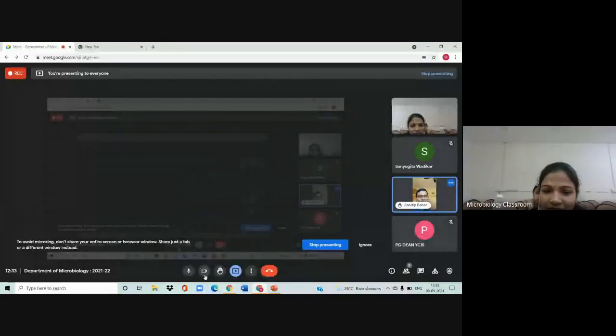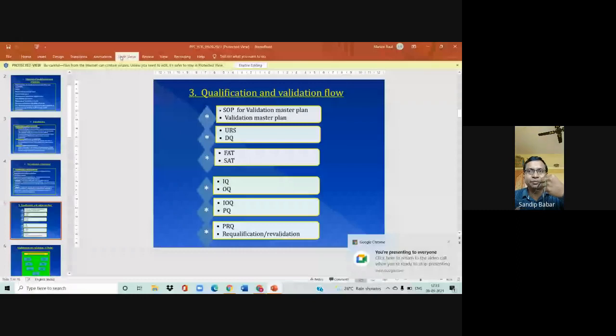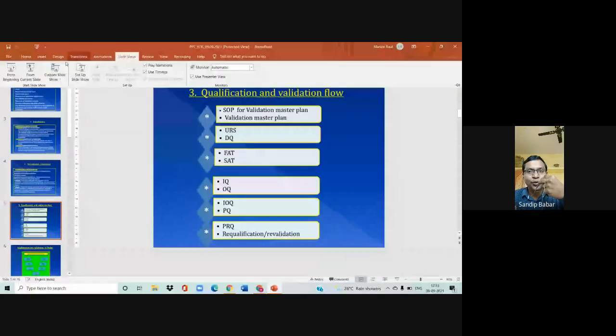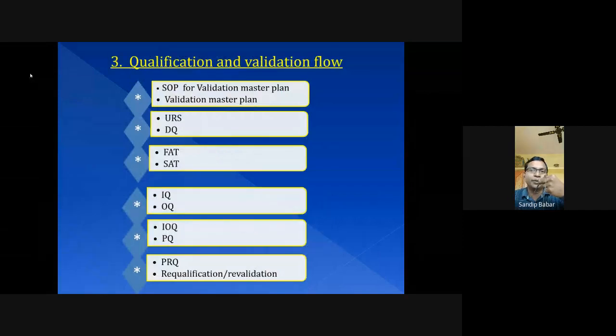Okay. So we came up to DQ. Next step will be FAT, then SAT, site acceptance test. After that, IQ, installation qualification. Next will be operational qualification. Sometimes IQ and OQ will be combined as IOQ, installation operational qualification. Next is PQ, performance qualification. And the last point is PRQ, periodic requalification or revalidation.